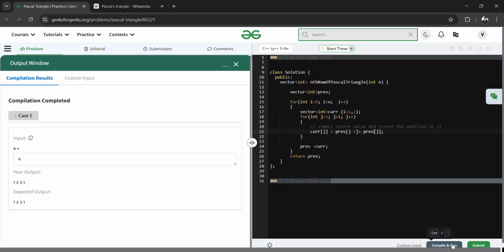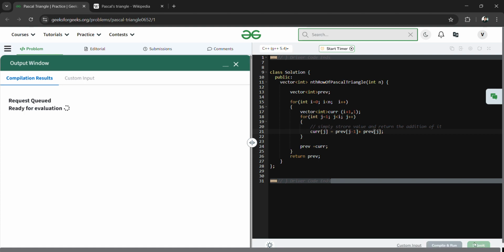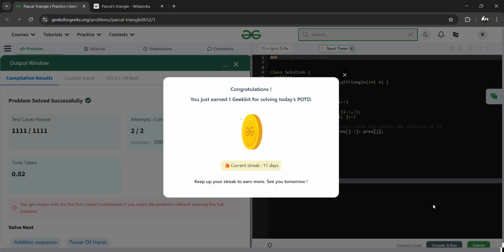This time our compilation is completed and it's also passing the test cases. Let's try to submit it. So it's submitted.